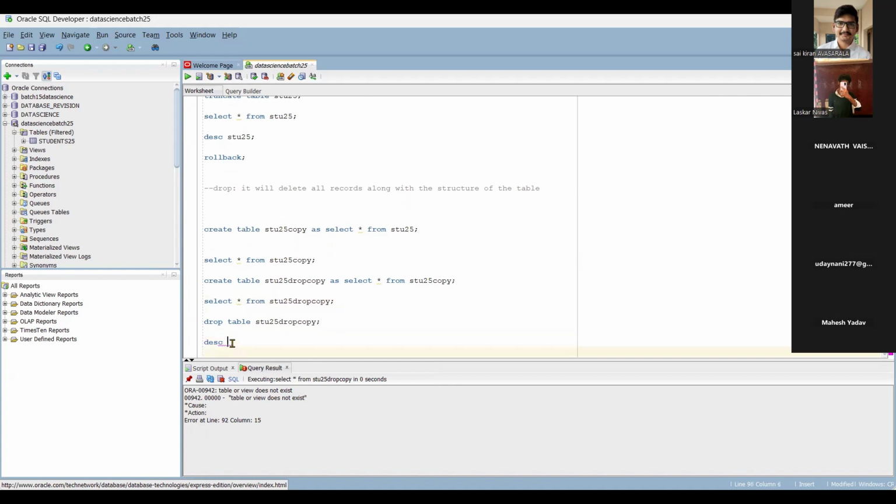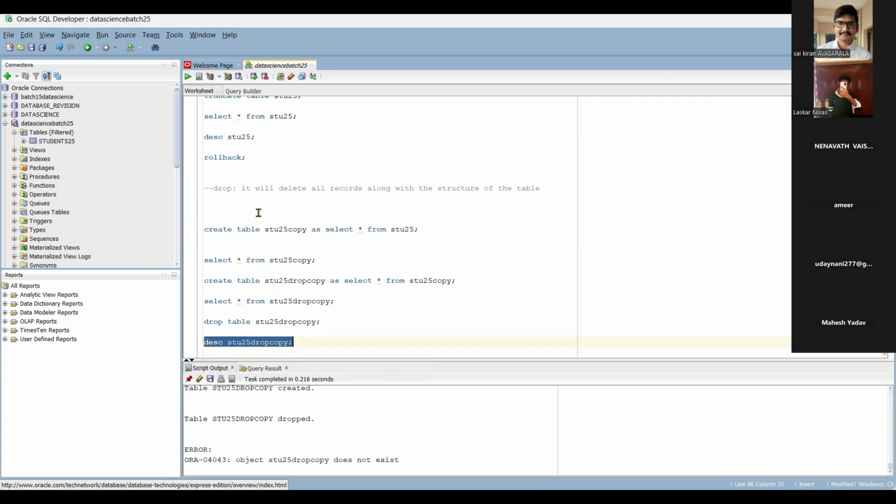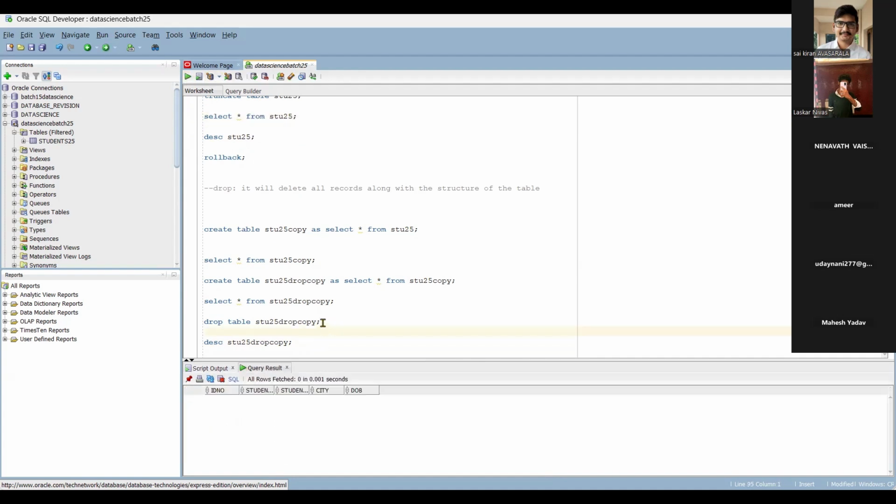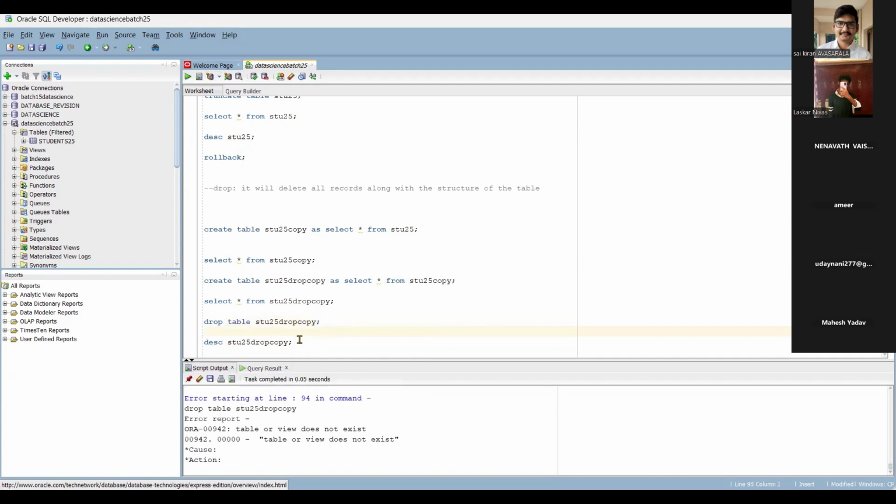Now you understood, right? What is the structure of the table? What is the use of drop? You can see the structure is deleted, but here you can see the structure remains the same. But here, if I use the drop command, the structure is gone. Okay, understood, right? So now you understood the difference between delete, drop, and truncate.